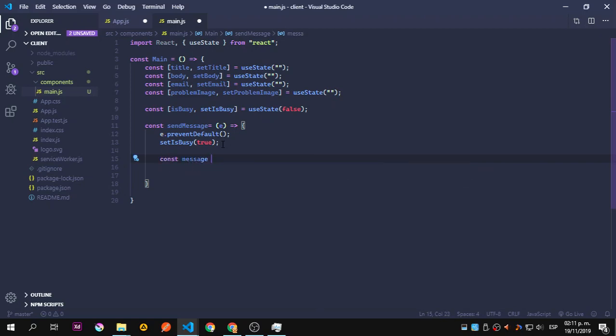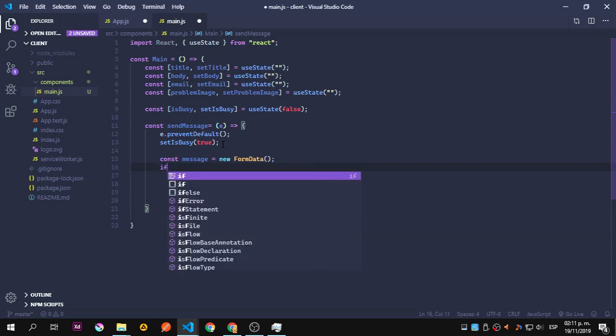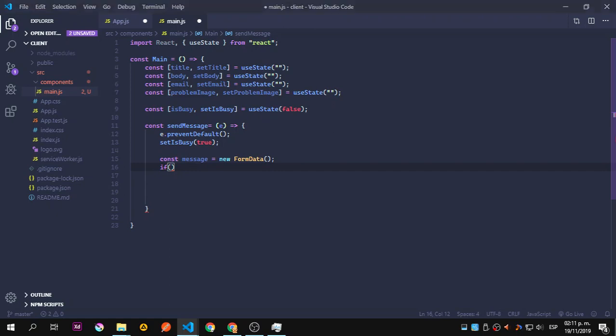So constant message is going to be equal to new FormData. We're going to handle form data, okay. So this is how we're going to send the file, because we need to send the file to Node.js, and Node.js will use Multer in order to handle that file and the other inputs inside the request. So we're going to make a simple thing here. So let me just copy this. This is just to check if problem image, title, body, and email are not an empty string.